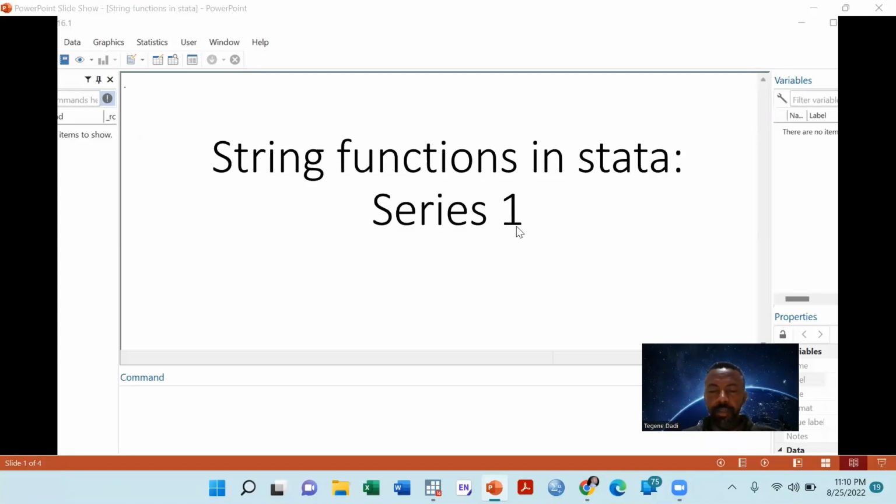I'm Tagane. Today I'm going to show you, actually it is a new series, some starter functions, particularly different statistical analysis and data management systems. So today I wanted to start with string functions in Stata.